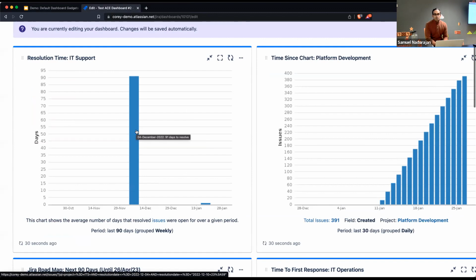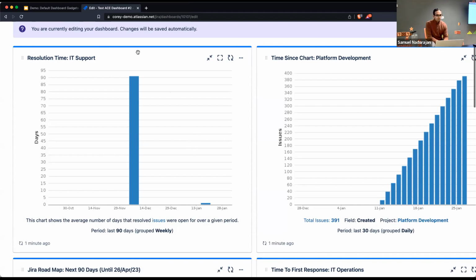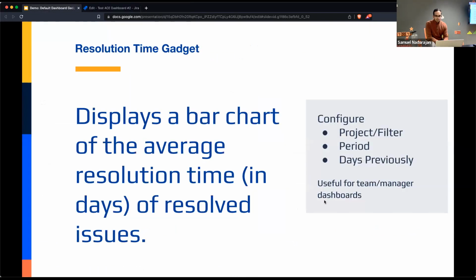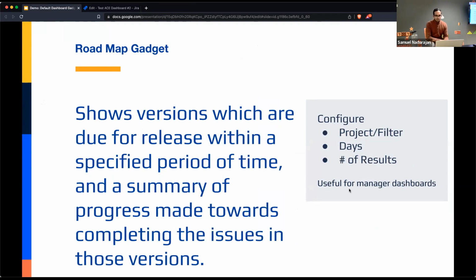Side note, when you are working your tickets, make sure your workflows are set up to set the resolution when you move them to done, or any one of those done status categories, those green statuses in your workflow. Otherwise, it'll throw off your metrics and give people a bad time. And Jira people just don't give other people a bad time. Intentionally, I should say. The resolution time gadget is useful for team and manager dashboards, again, for the same reasons that I mentioned before.